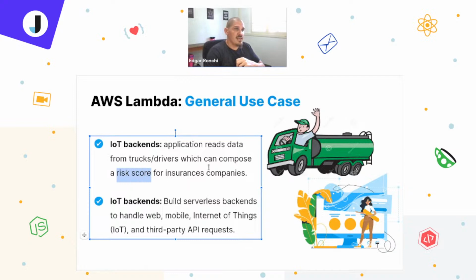So the fewer fines you have about speed limits, or the less involvement in accidents, the higher your score. So when the score is lower, probably your insurance will have a higher price. So it's an interesting use that they make of AWS Lambda and IoT backends.